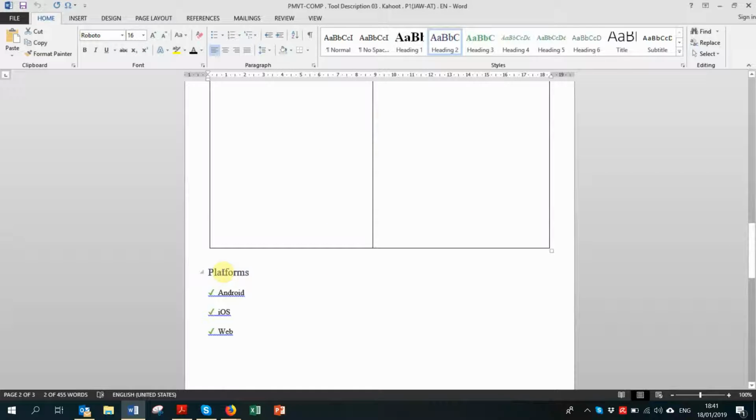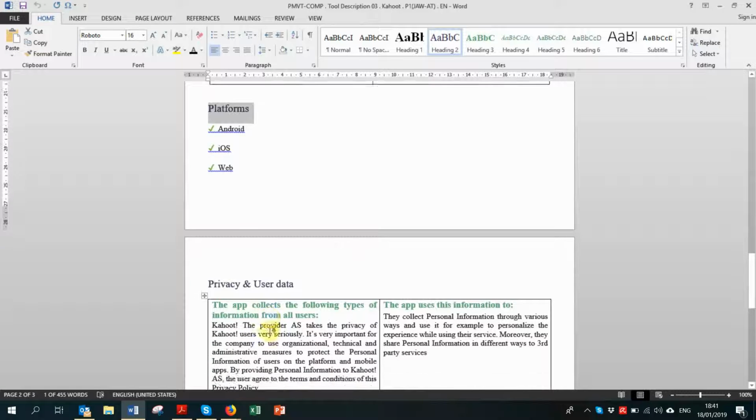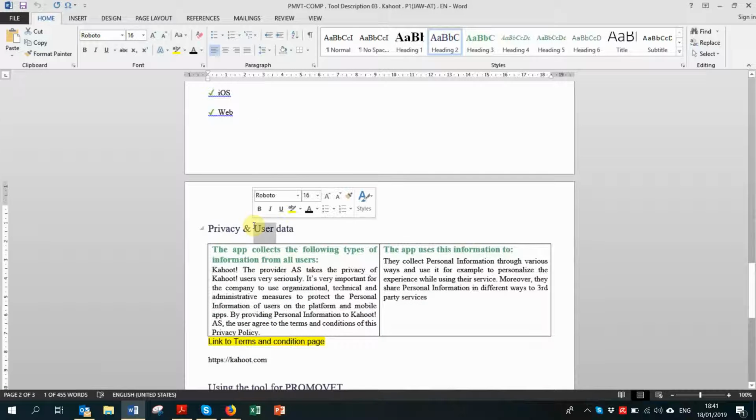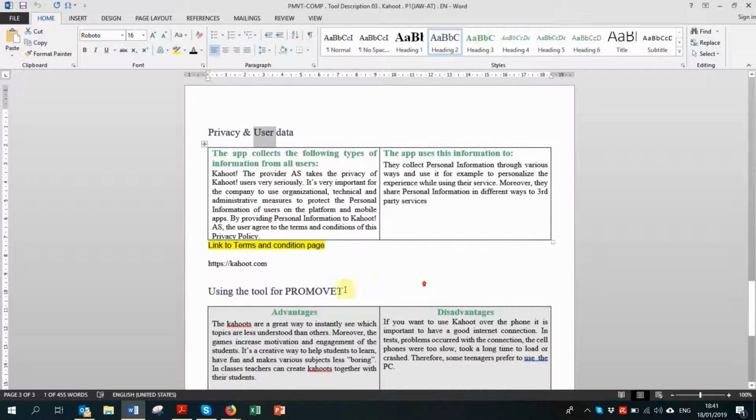And then you have to add platforms where you can download the logos of Android, iOS, or web free. You're gonna have to develop the privacy and user data, and using the tool from PROMOVET. It's basically the educational aspect of the tool.